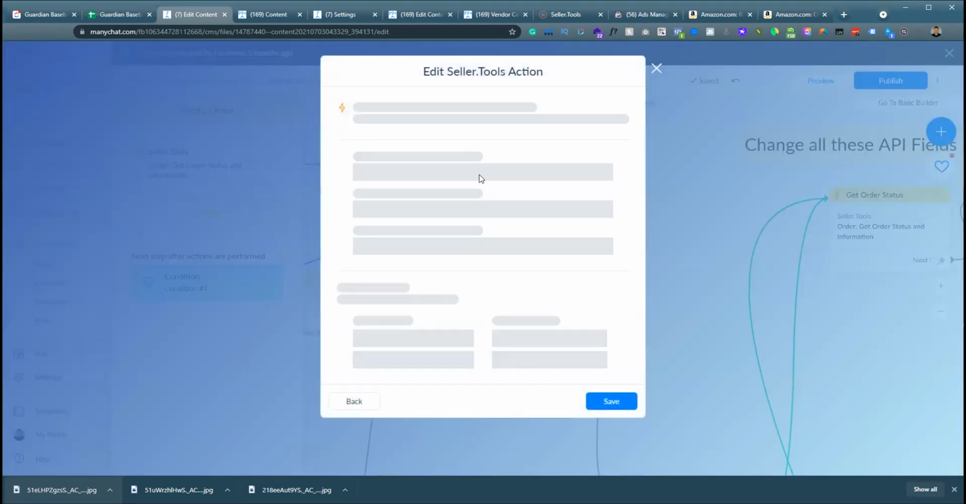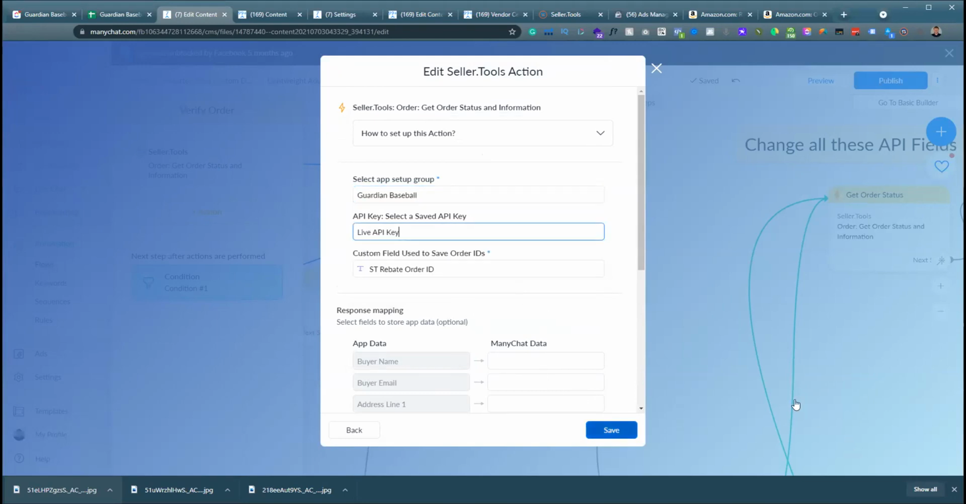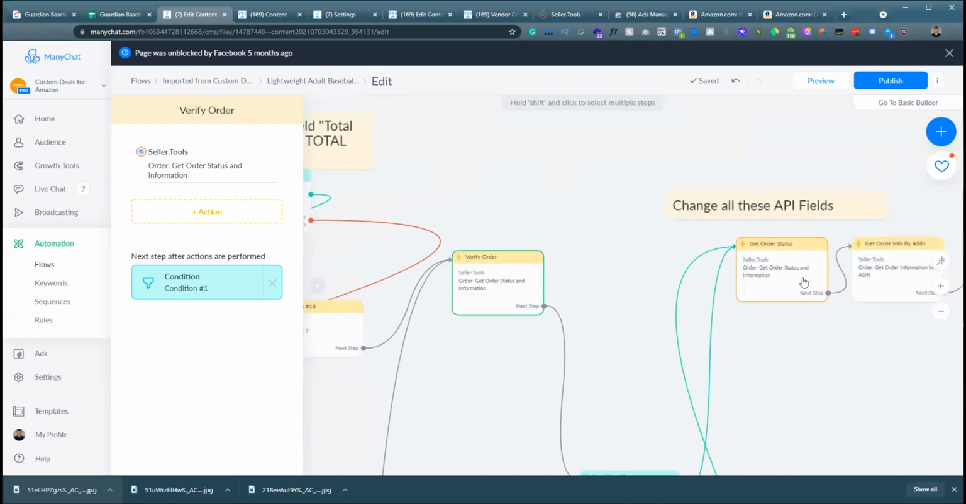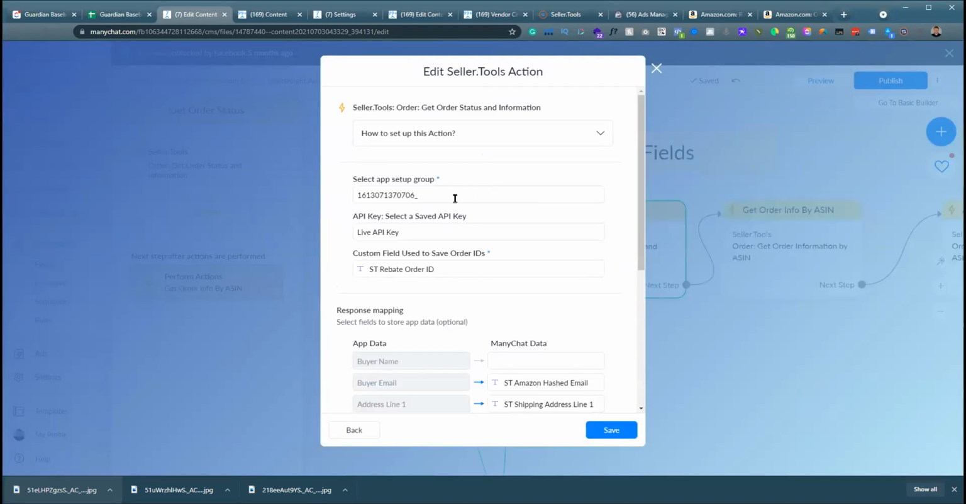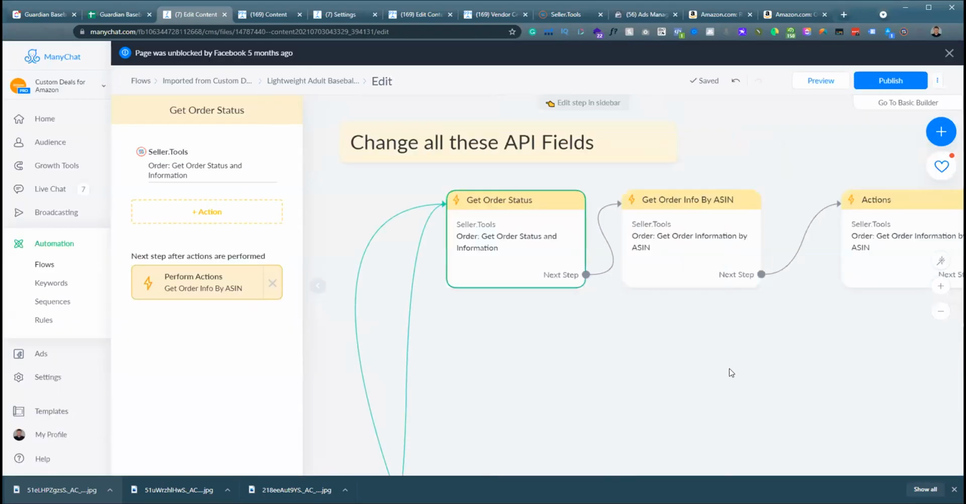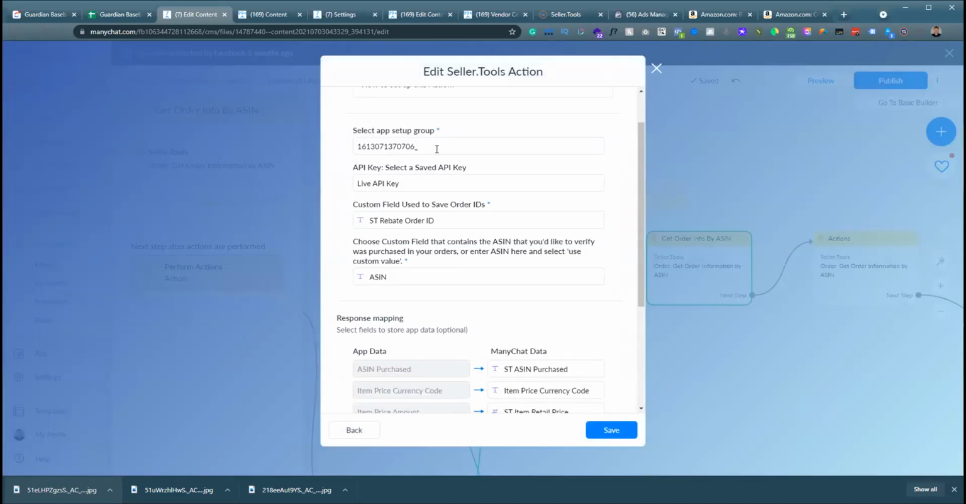All these seller.tools actions you see here are going to need to be changed on this step. Okay. So you're going to click in and you see where it says Guardian Baseball. You're going to click on it. No way. Do I have to press live API key every time? I think I do. That sucks. I don't think you'll need to do this, but in this case I do. Basically, you're going to go through each one of these fields that say seller.tools, and you're going to click live API key each time. And it's really important that we get this right or the flow will not work. It will definitely not work.